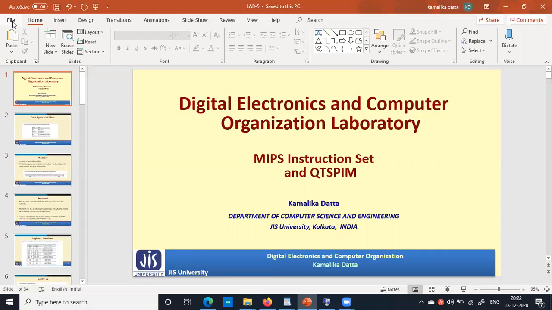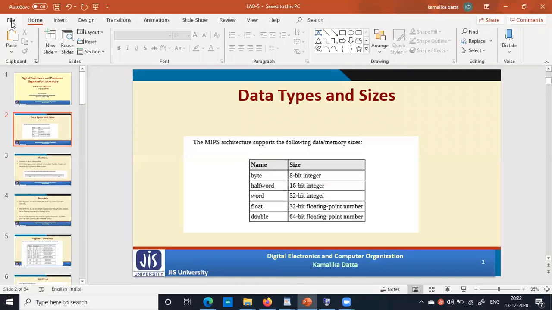Although we cannot learn everything about QtSPIM in 3 labs, we will be continuing this in the next semester course, which is computer architecture. I'll give you very brief information about MIPS instruction set. So MIPS architecture supports these following data types: byte, half word, word, which is 32-bit, float, 32-bit floating point number, double, which is 64-bit floating point number. So these are the data types that it supports.